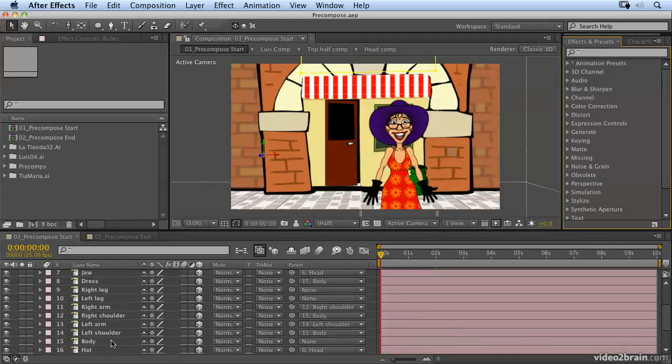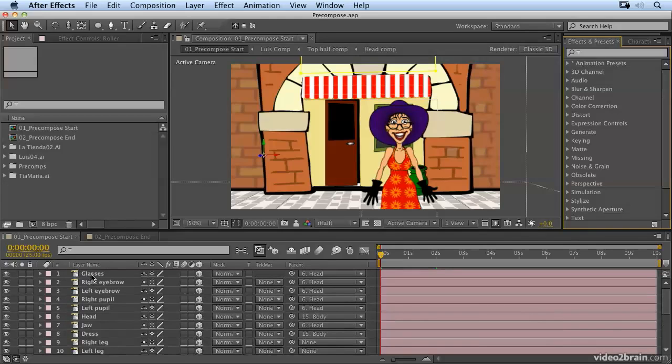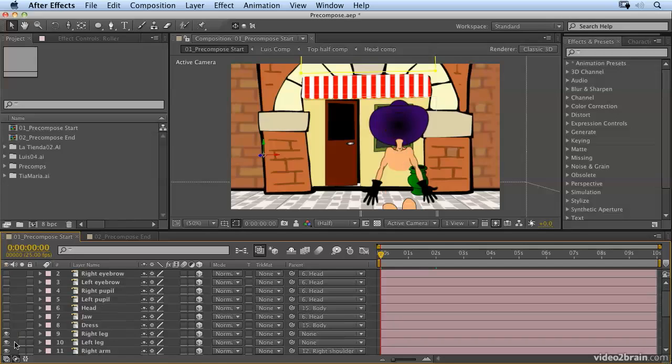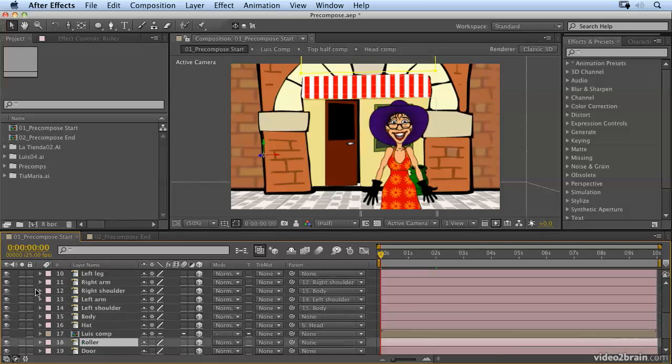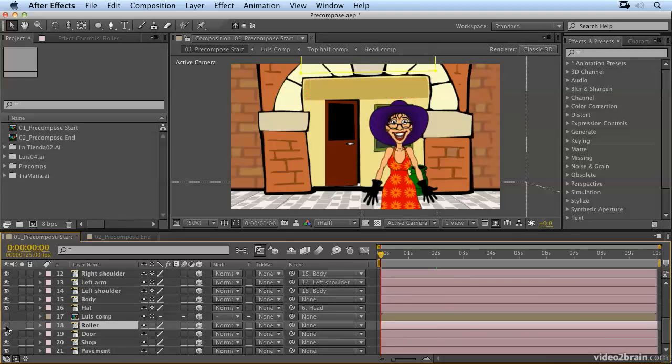Now in here I have this little cartoon character that I've drawn in Illustrator, and I have all these different body parts. If we can isolate these one at a time, in fact I'll just switch them off one at a time. There's her glasses, her eyebrows, her pupils, her head, her jaw, her dress. You'll notice that she's split into individual pieces so that I can animate her. Now, as well as that, if we scroll down here, we have different elements of the shop, the roller blind, the door of the shop itself, and we have a pavement below that.